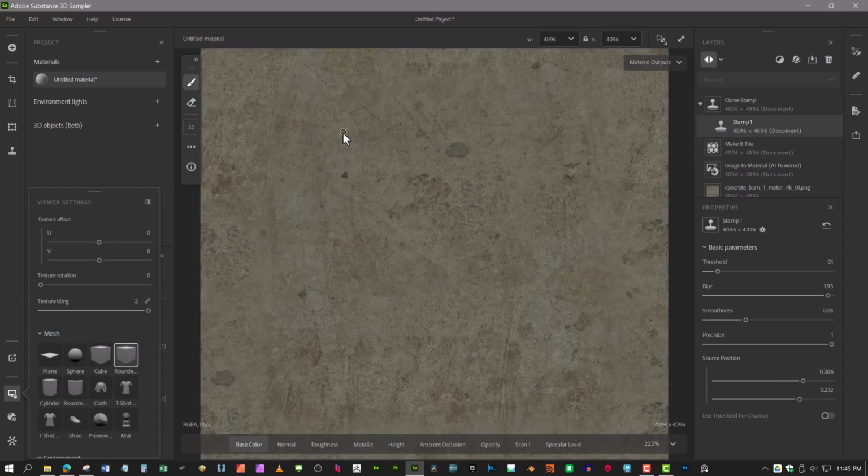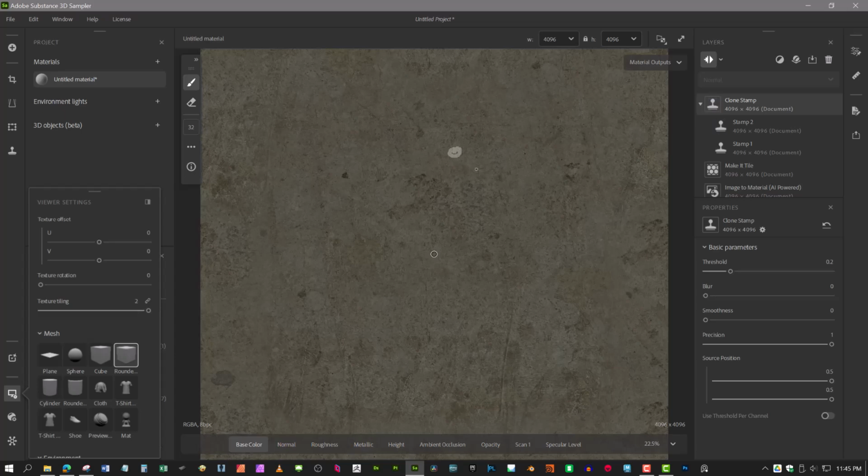You can see I can move this around and it's just going to change how that's blending. So I might like this position more. And so I can drop another clone stamp in here. So this is all procedural. And then this way now I can go ahead and just start stamping out right there.